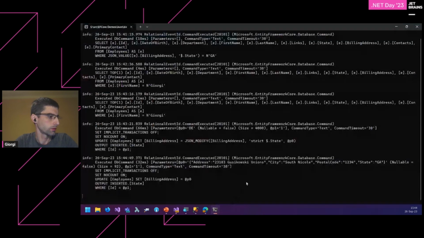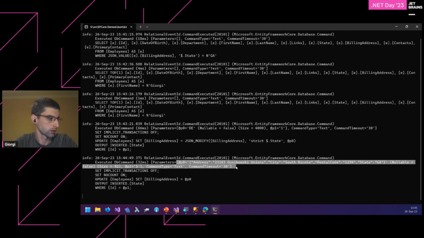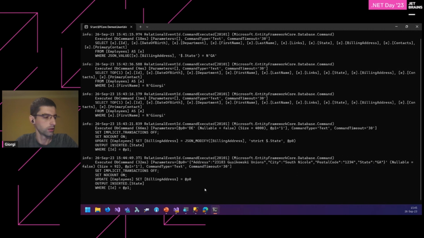And this time, if we check the generated update statement, we can see that instead of modifying the individual attributes of the JSON, it's sending the whole billing address as a JSON. You can see it here in the parameters. So this is the whole billing address sent as a JSON to the database for the update statement. So this is the way Entity Framework works with JSON.